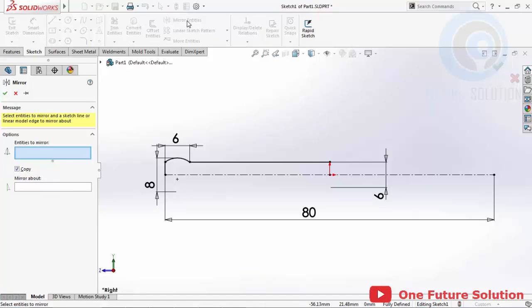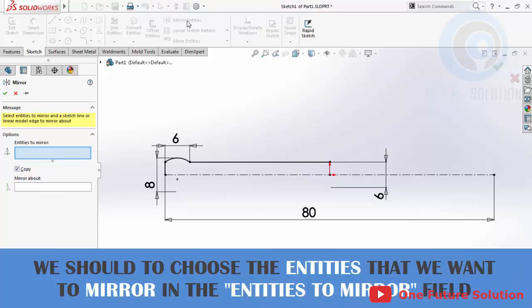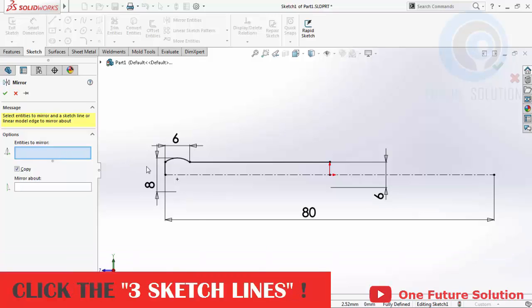After we activate the Mirror Entities sketch command, in the Entities to Mirror field, we should choose the entities or sketch geometry that we want to mirror. Now, click these 3 sketch lines.